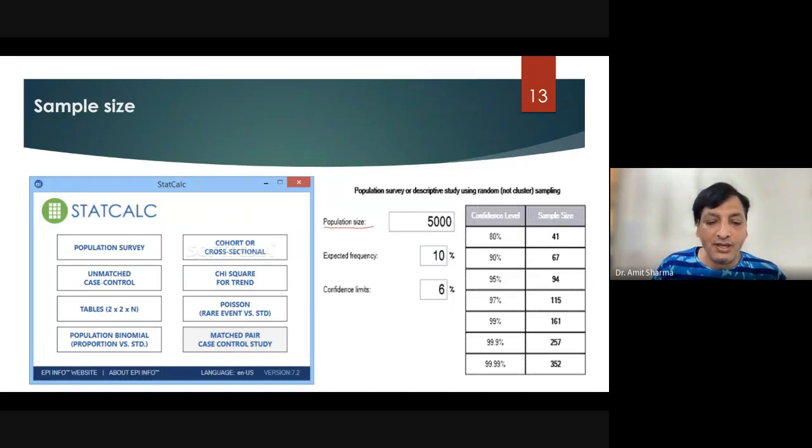I want to conduct a survey within the campus, and in my campus 5,000 students are there. So this will be called capital N. So here I am going to enter 5,000. Now, survey of what? For example, I want to find out how many students are suffering from diabetes, or how many students are smokers.